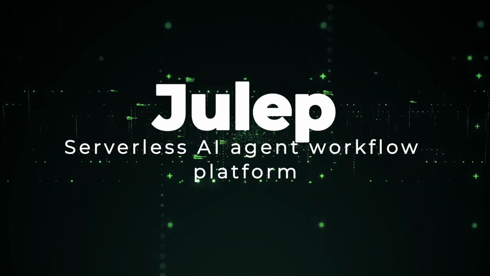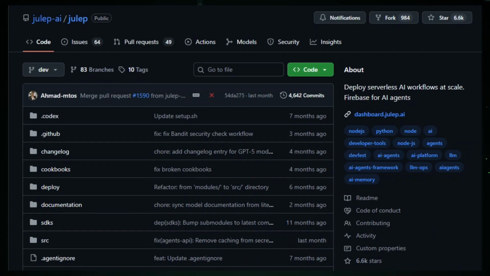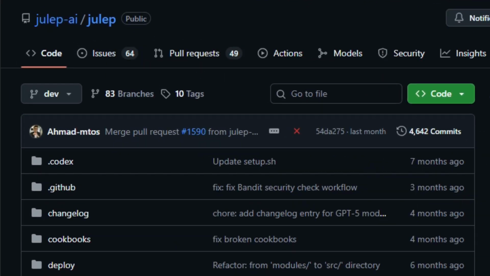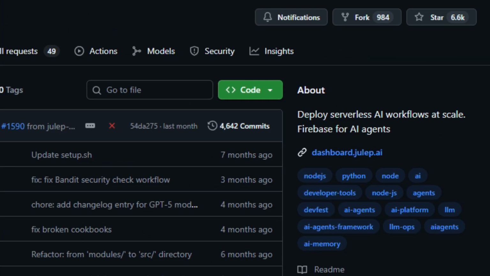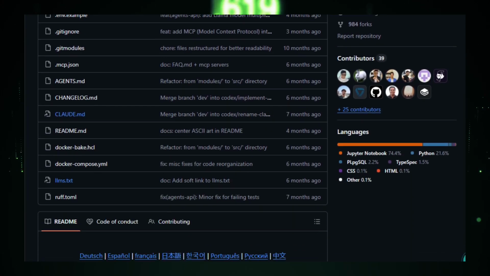Project number 7, Julep, Serverless AI Agent Workflow Platform. Here's something that feels like the future for developers and teams building intelligent systems. Julep is an open-source platform that lets you deploy serverless AI workflows and build stateful agents that go beyond simple prompt chains and one-off responses.